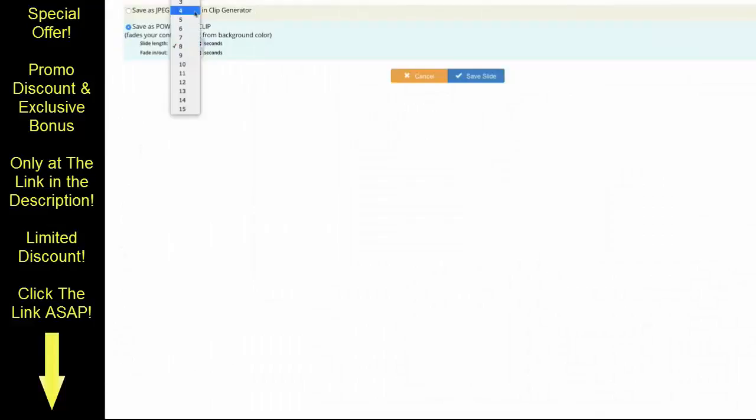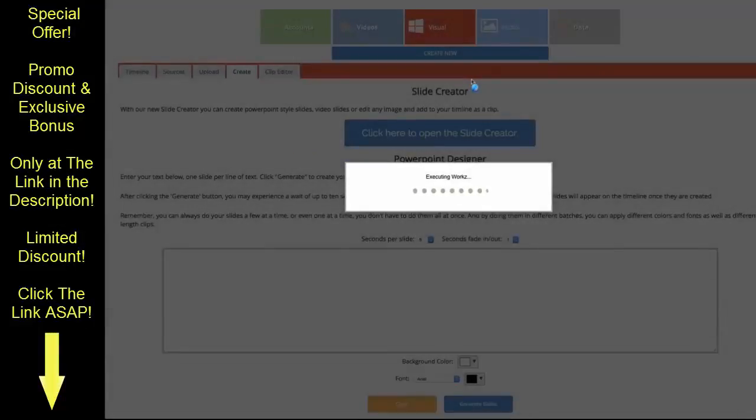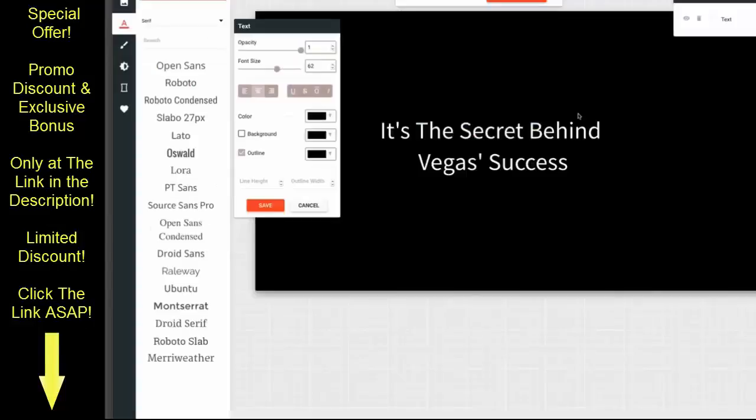I typically recommend, if you're reading out just a short sentence, 4 to 5 seconds is fine, and save the slide. Okay, so here we are, we have our first slide on screen. If we go back now to the create section, here we are back in the clip designer, and you can see we've got our second slide up.